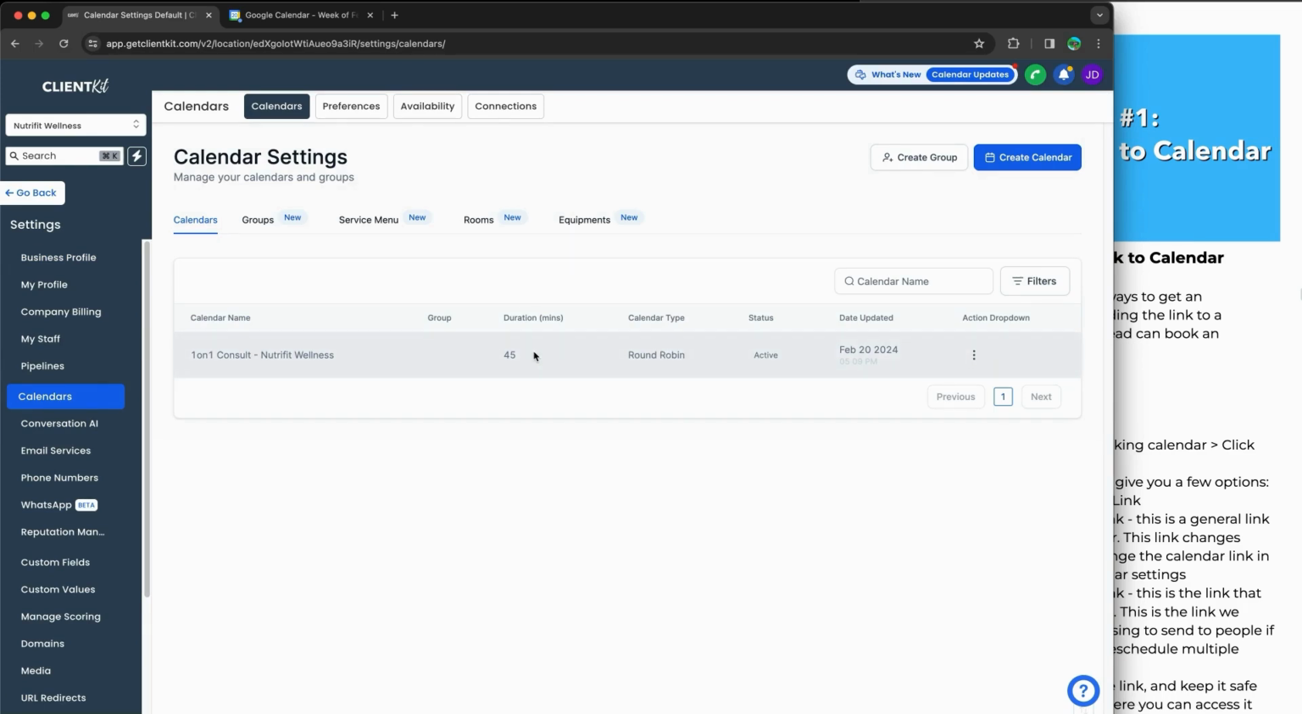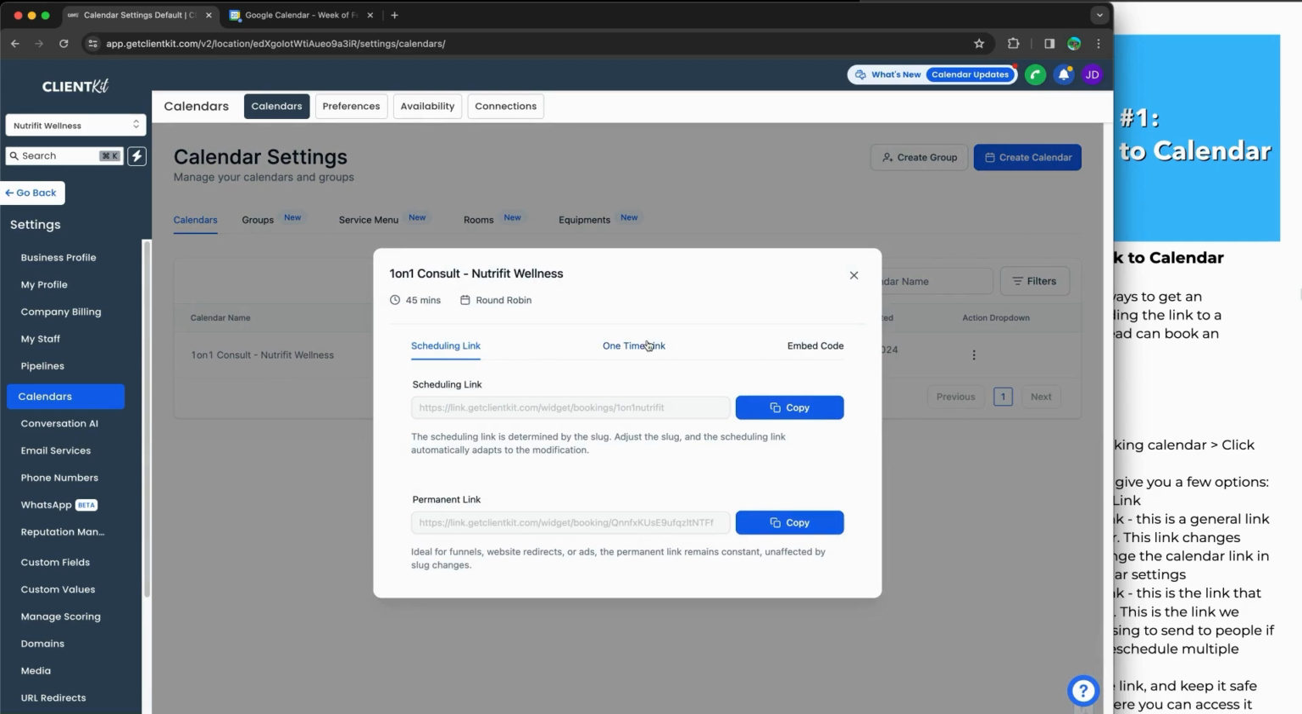This is going to be helpful for you as well to test out what it looks like on the client or prospect side, so it's very clear and you can make sure it's looking good. What you do is you click on these three dots over here, you click on share, and then you'll see that you have a scheduling link and a permanent link.